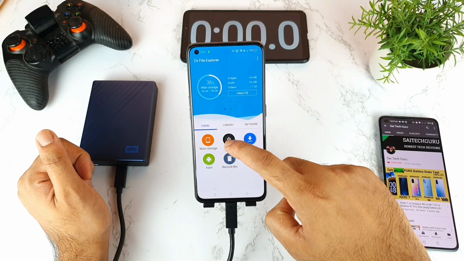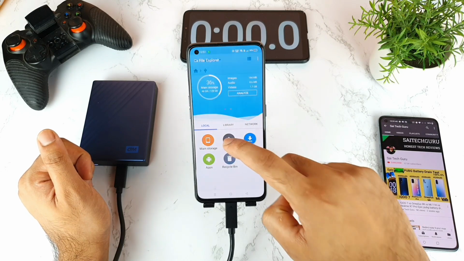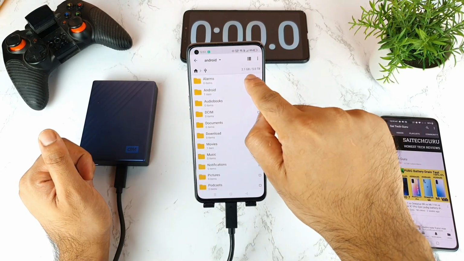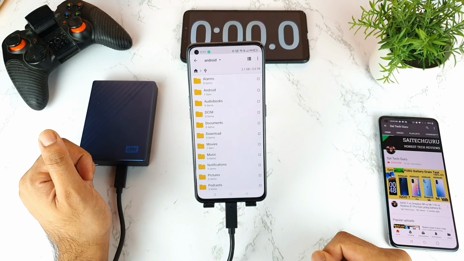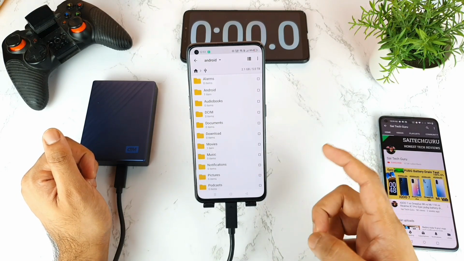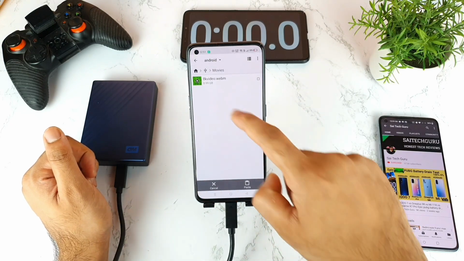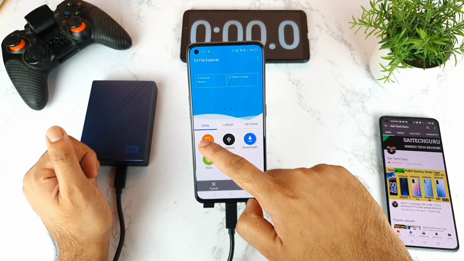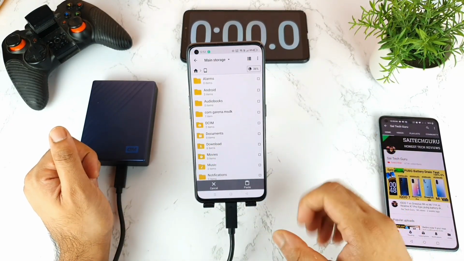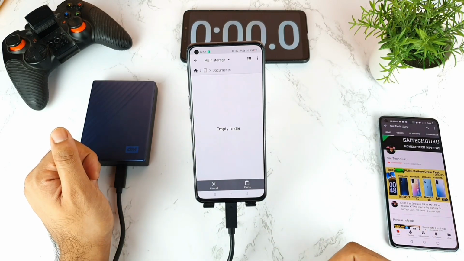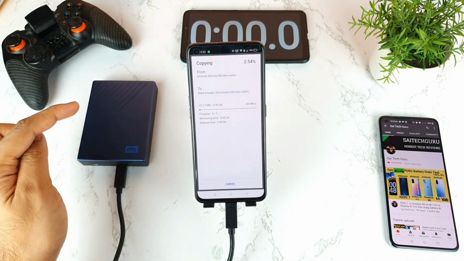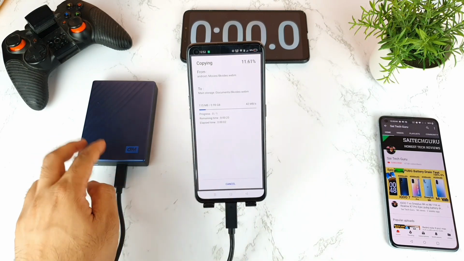Here is Android. As you can see, friends, right now it detected the 5 TB. You can clearly see the 5 TB one on the top as well. Now let me copy a 1 GB file, which is a 1 GB video. I copy it, go back, and this is the main phone storage. I'm pasting it in the phone storage, in the documents. So from the hard disk I'm copying into the phone.